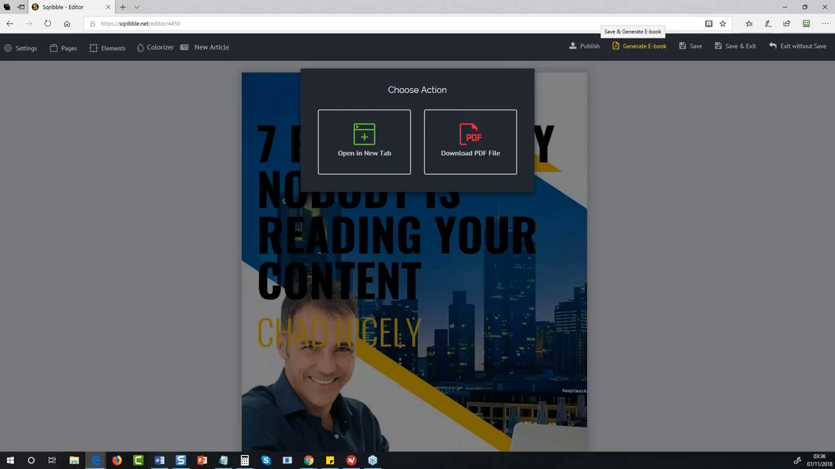You know when you go to a bookstore and you pick up a book, what page do you look at first? You look at the back, don't you? You spin it around and you go right to the end. So you can put your links on the back.